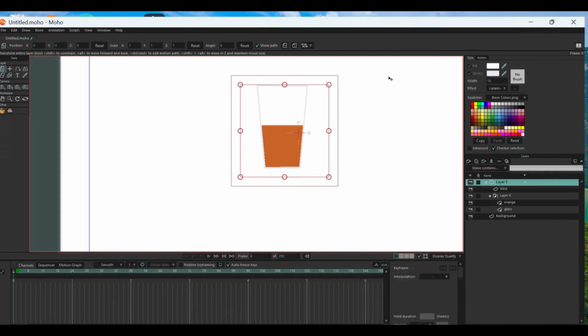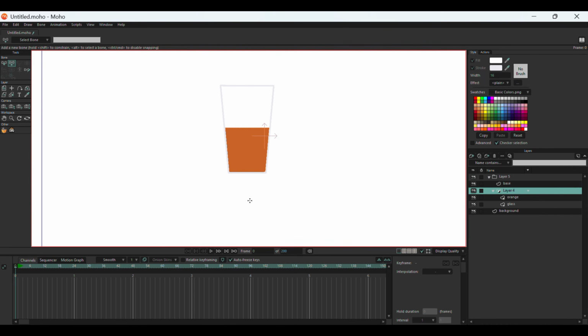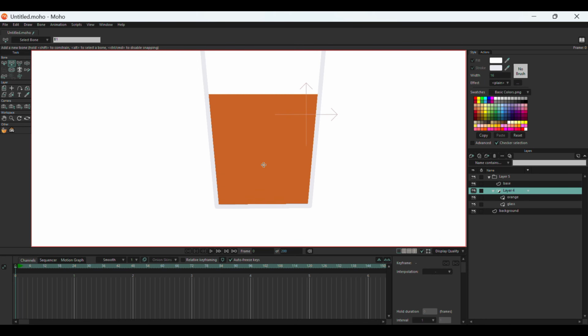Now, select the group which contains glass and liquid. Right-click and convert into a bone. I will now add a point bone as a main bone. Then I will add 3 bones, then copy these 3 bones and paste 6 times.